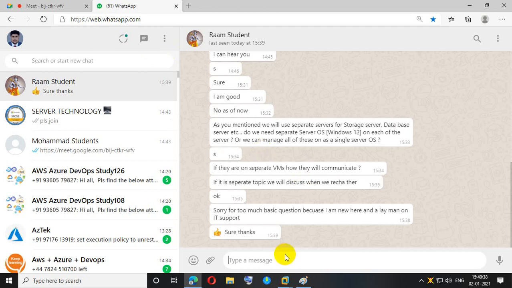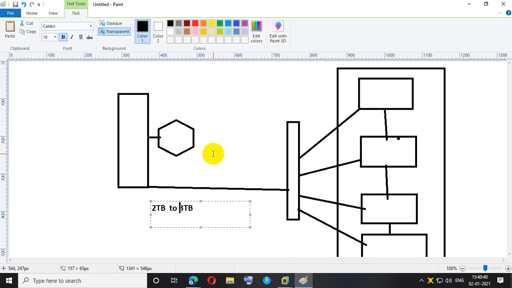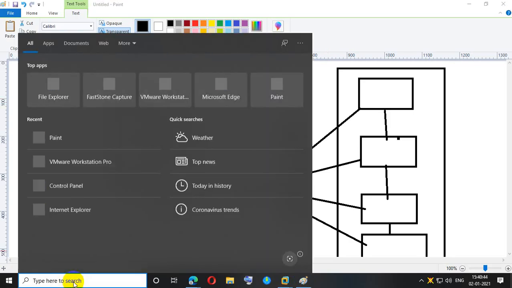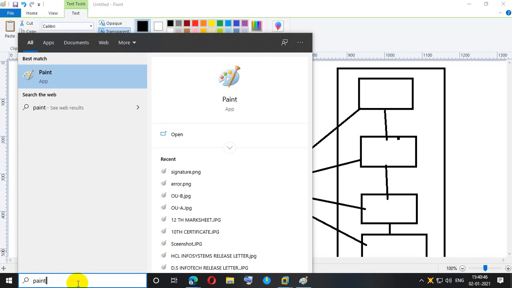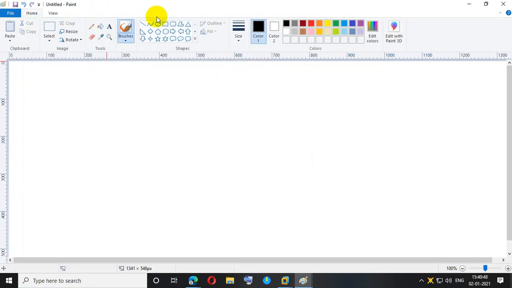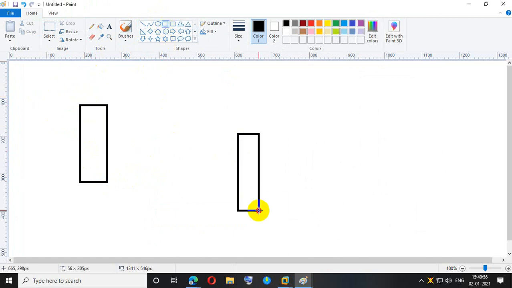No problem. Fine. Now I'll draw the picture this way, then it will be easier for you. So let's paint. This is the server where I will install and configure the storage. And this is my database server. Now the question is how they will connect.